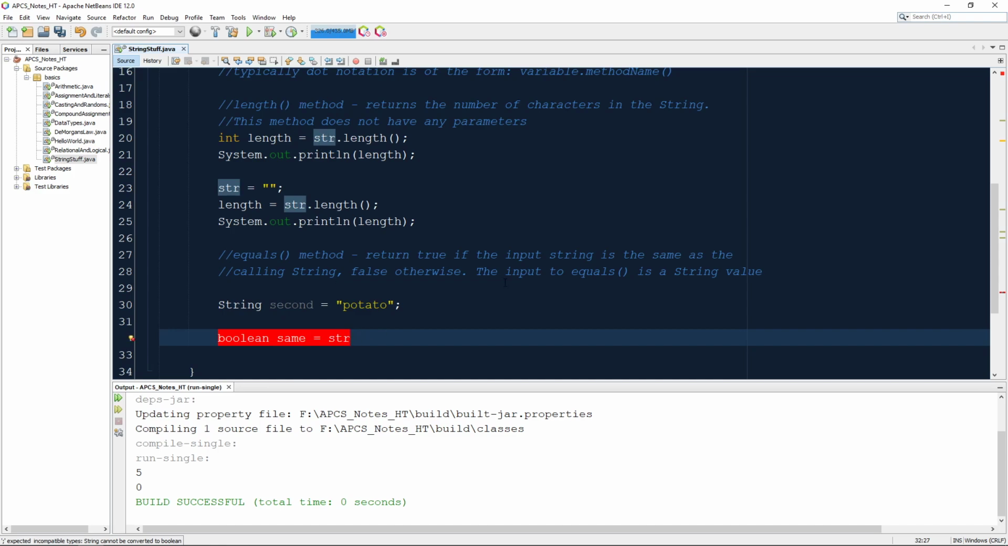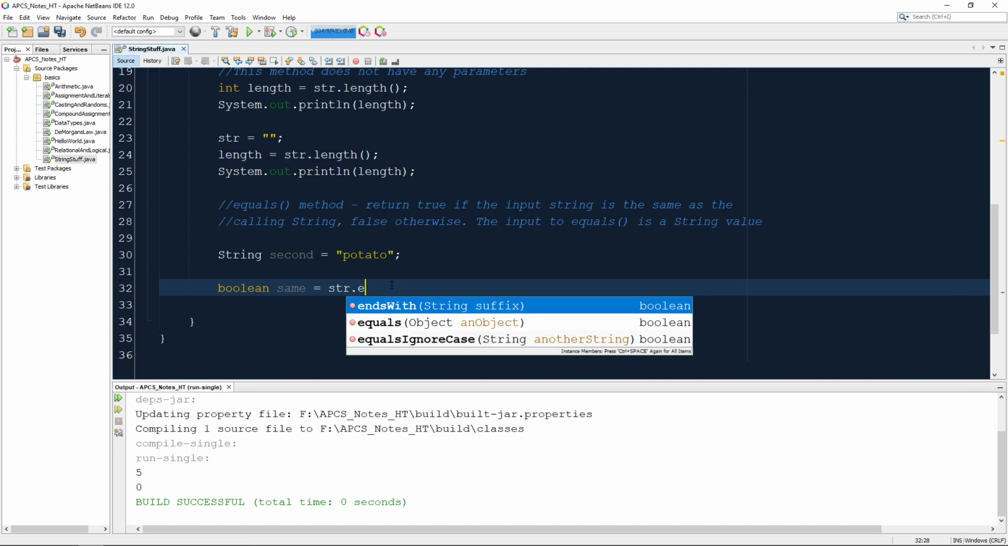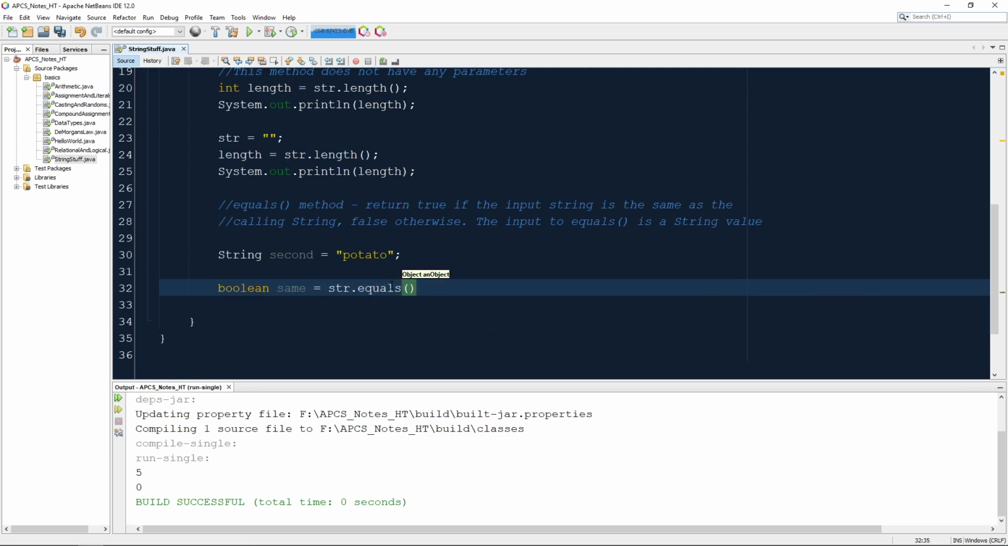All strings have the same methods accessible to them, and they always refer to the context of their own information. So str refers to Jimbo, second refers to potato, and their methods will reflect those characters. So if I write str equals, and I put second, this is a true or false statement. Either it is equal to second or it is not. And the way it determines equality is if every character is exactly the same.